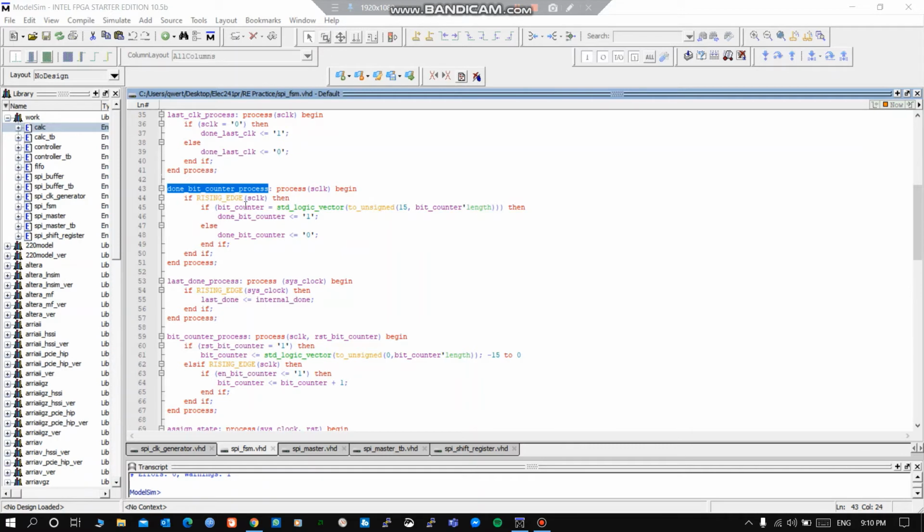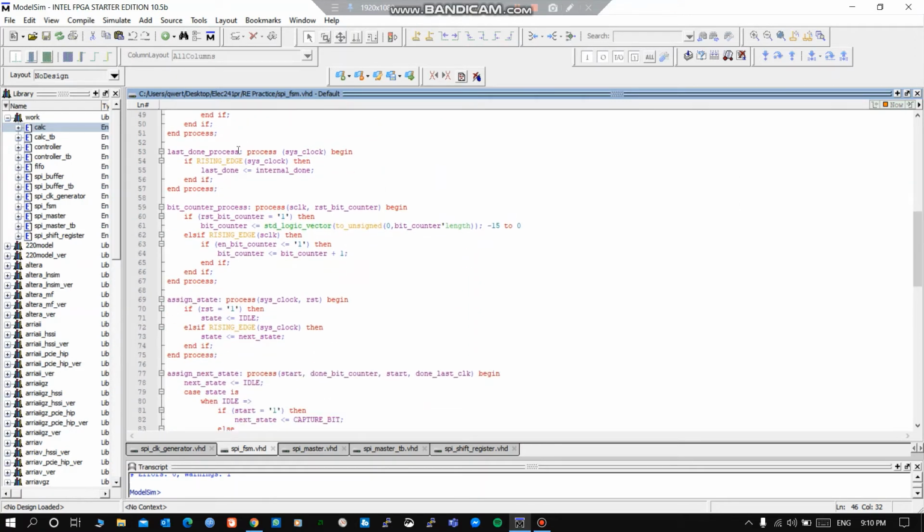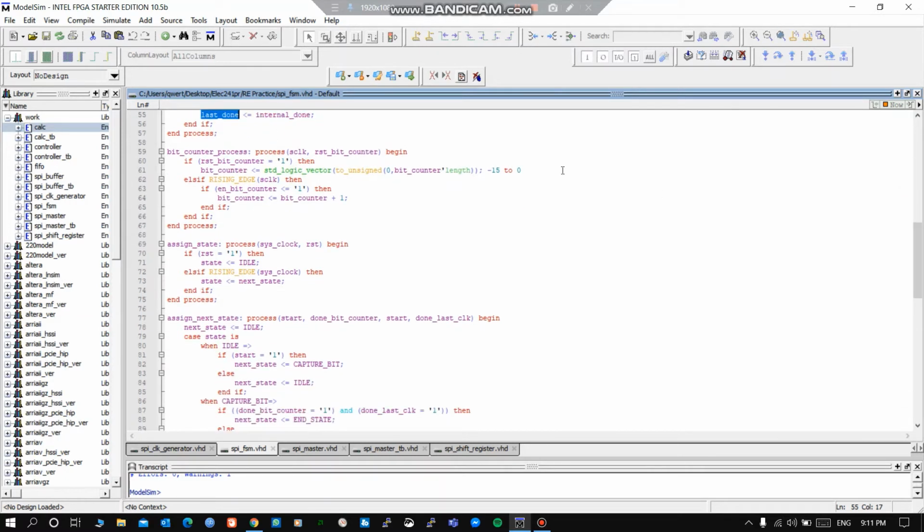Alright, so I've added a bit counter, which is very simple. If the bit count is 15, then yes, I have counted it; else it's 0. Then I've added a last run process: if rising edge of the system clock, internal done is the same as last run. And I've added the bit counter process of SPI clock, reset bit counter. So when reset bit counter is 1, the bit counter will go to 0.